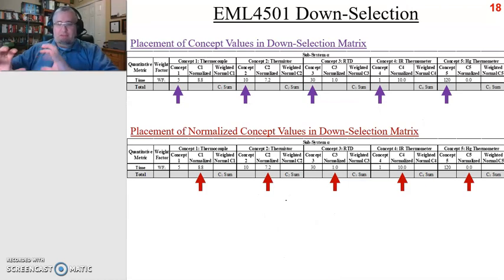So that brings us to the end of this piece of it. Having now watched this series of videos, this lecture presentation, you should have enough information to completely populate your down selection matrix, right? You did weighting factors in a previous video, and now you know how to fill in the concept column and the normalized concept value column.